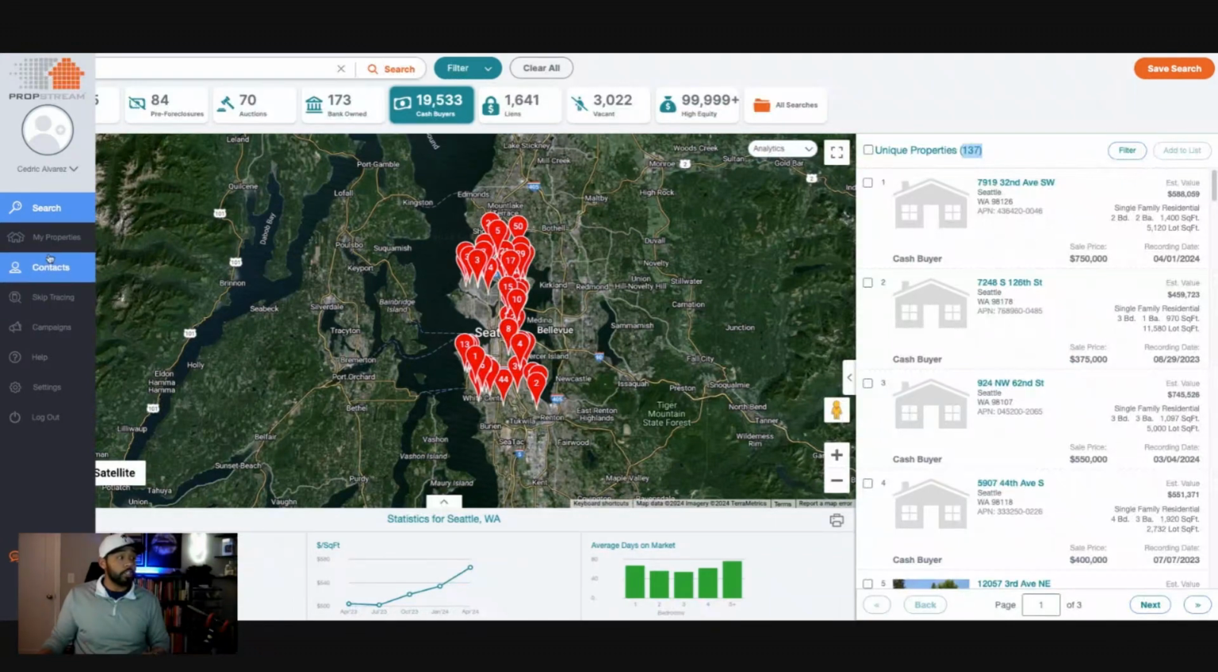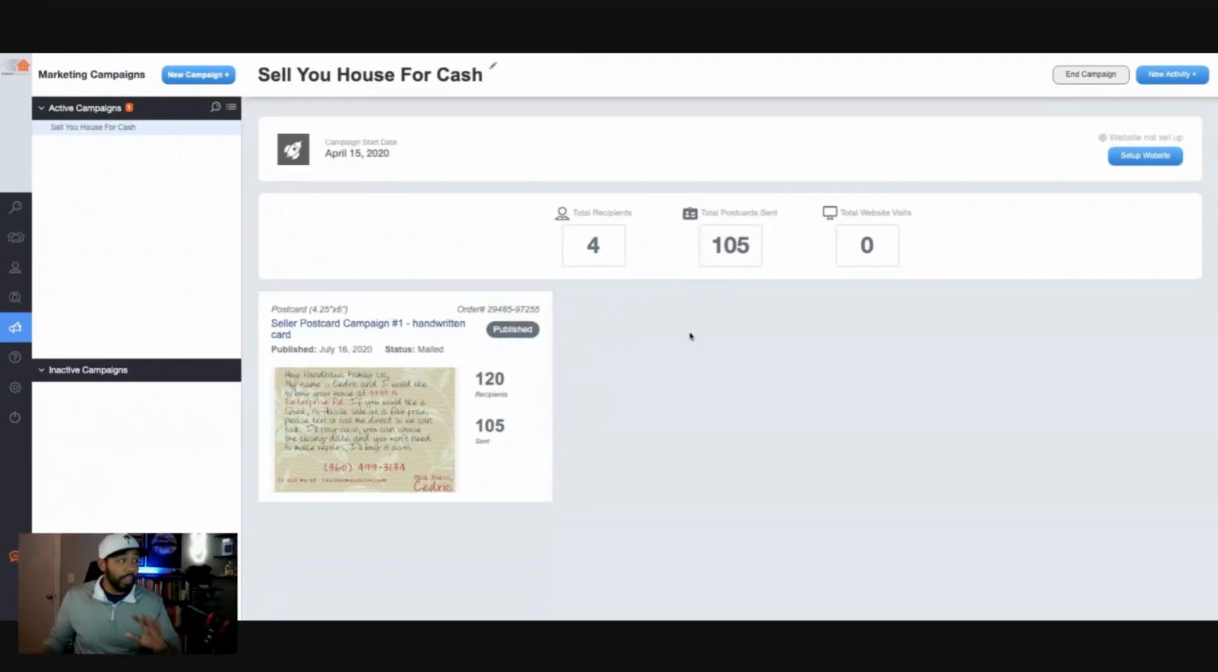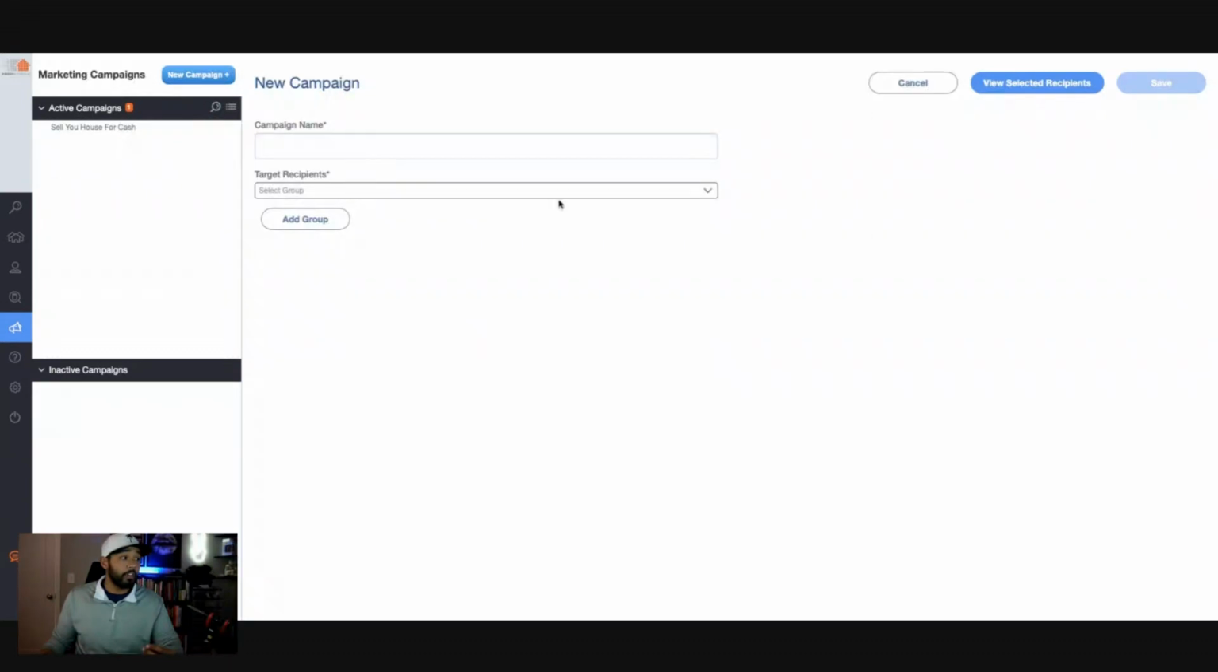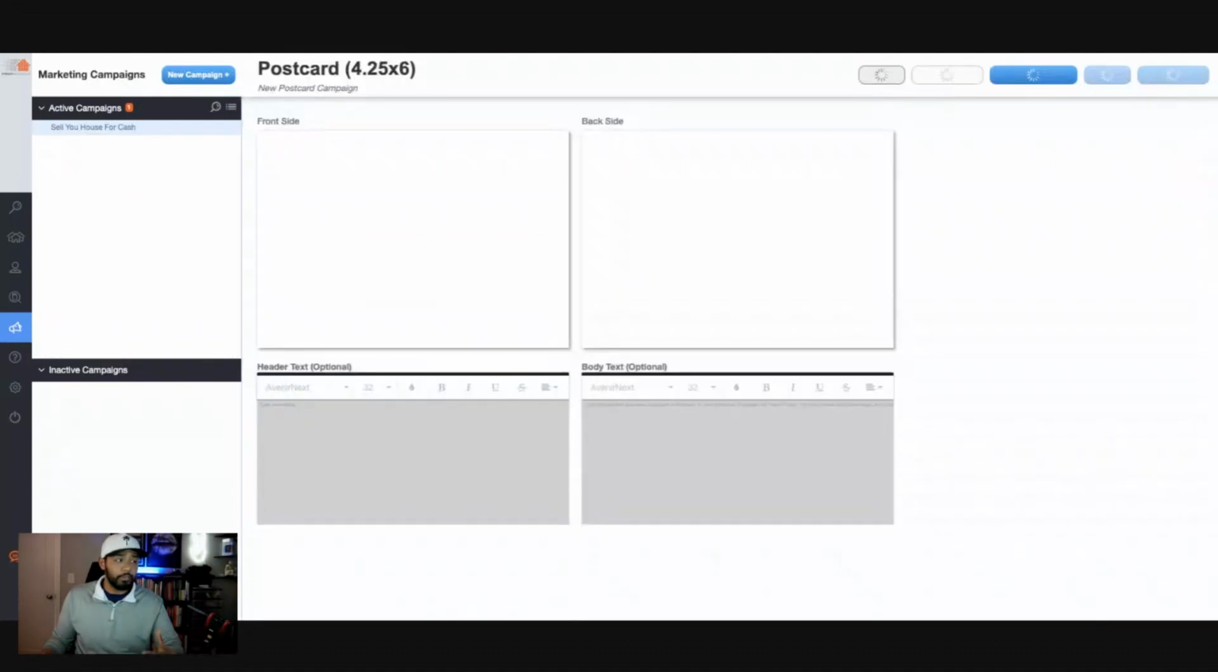If we go to the left here, I just kind of want to show you some of the other options. The campaigns, I guess this is the last one we have here. Now, I haven't done mailers through Propstream, full disclaimer, okay? But I know that the option is here. You can basically go new campaign, okay? You give it a name, you select a list that you want to target to, okay? And then basically they have different types of postcard templates that you can submit, customize, and then send out.